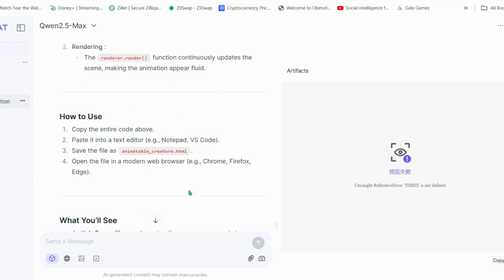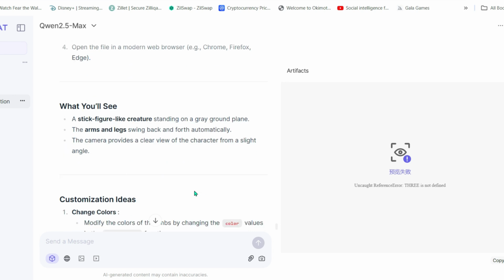How to use. So copy, save it as an HTML file again, and open it up in the browser. What you'll see is a stick-like creature standing on a grey ground plane. The arms and legs swing back and forth automatically. The camera provides a clear view of the character from a slight angle.